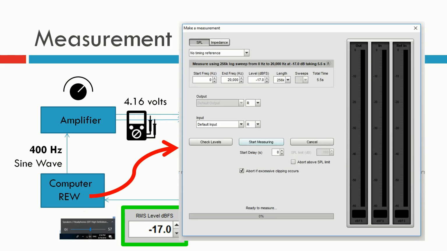Okay, so here we have the make a measurement window for when you're going to make a frequency response measurement. And so you're going to set the level at minus 17. And again, this isn't completely fixed; you're going to set this level to what you find is the correct decibel level to achieve your target voltage on your voltmeter. And there you have it. So that is how you do a sensitivity measurement using REW and using a voltmeter.